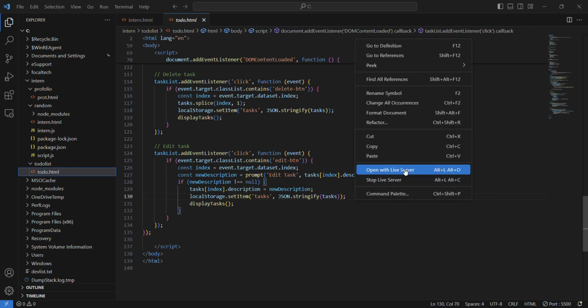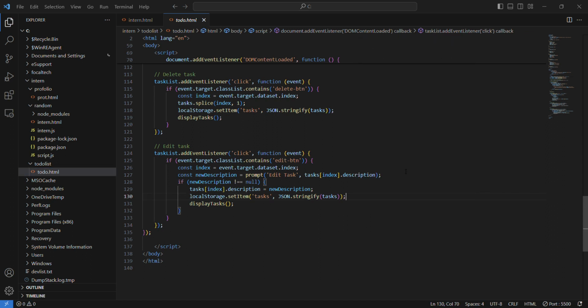So let's check the output. Yeah, it appears. Taking a task, like I have a morning task, like brushing. So add task, and the task is added.